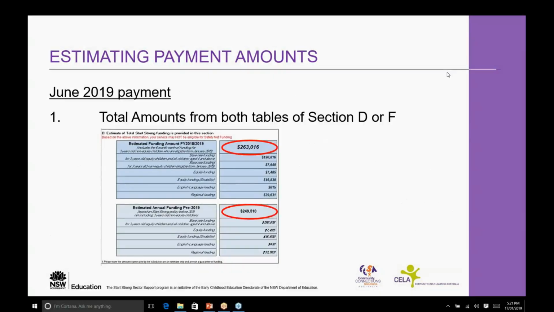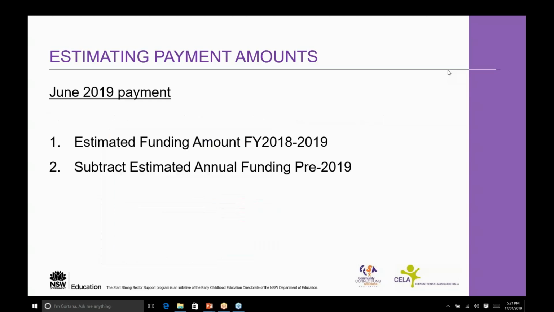The next amount that can be estimated is the June 2019 payment, which is the one-off payment to cover the enrolment of 3-year-old non-equity children for the period January to June 2019. To calculate this amount, we will need to use the total amounts from both tables of Section D or of Section F for a safety net service. We simply subtract the estimated annual funding pre-2019 from the estimated funding amount for the whole of 2018-19.